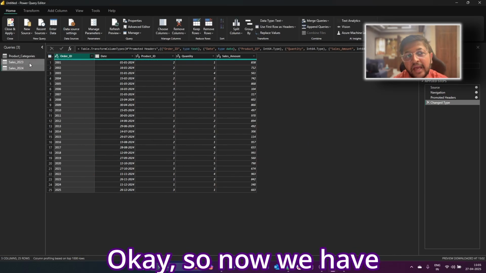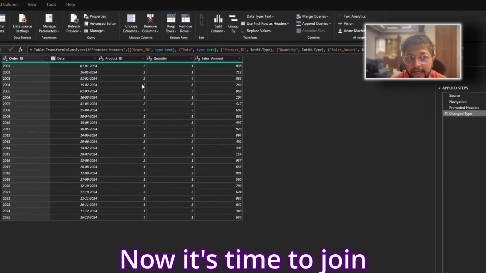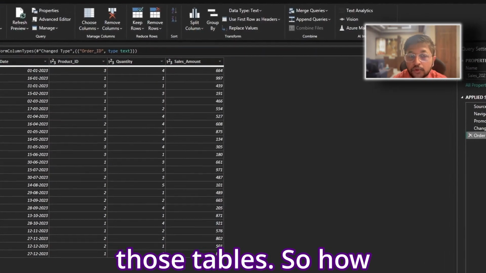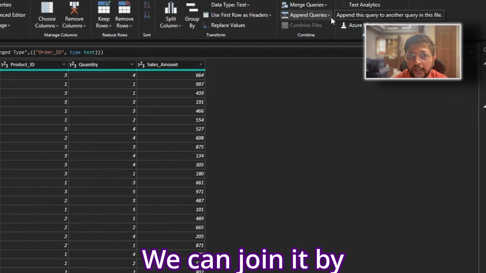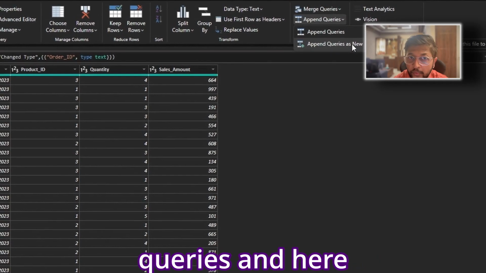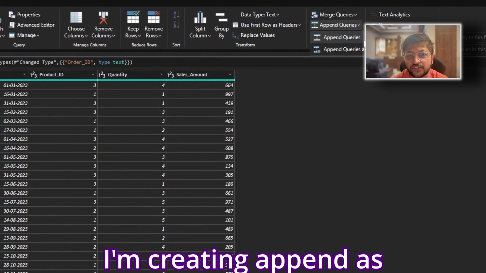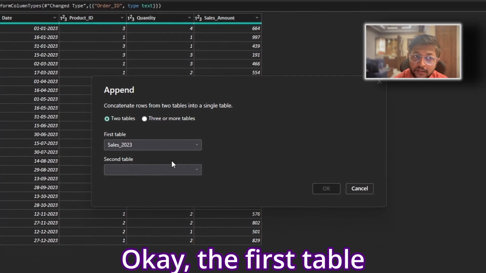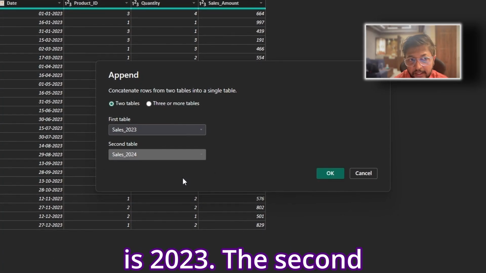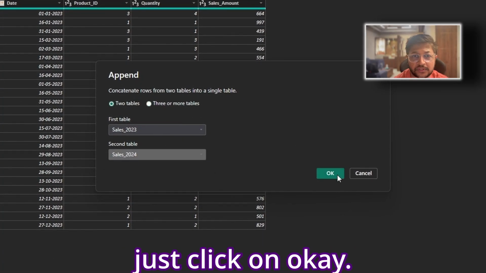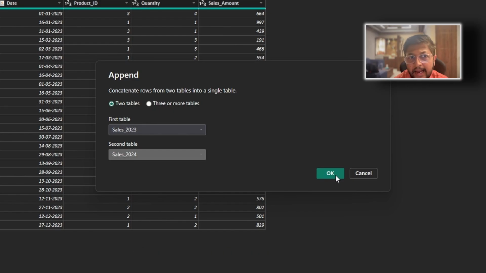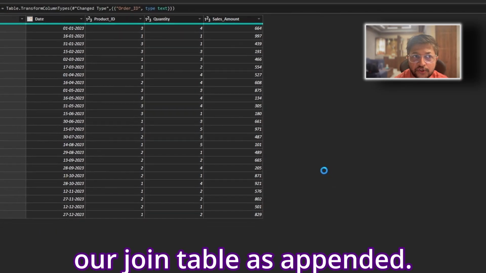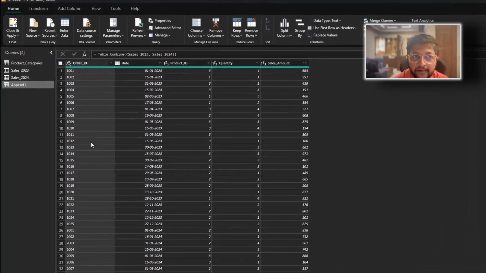Okay, so now we have our tables ready. Now it's time to join those tables. So how can we join it? We can join it by Append Queries. So you click on Append Queries, and here I'm creating Append as new, so that will create another fresh query. Okay, the first table is 2023, the second table is 2024. We just click on OK, and then we'll have our join table as appended.